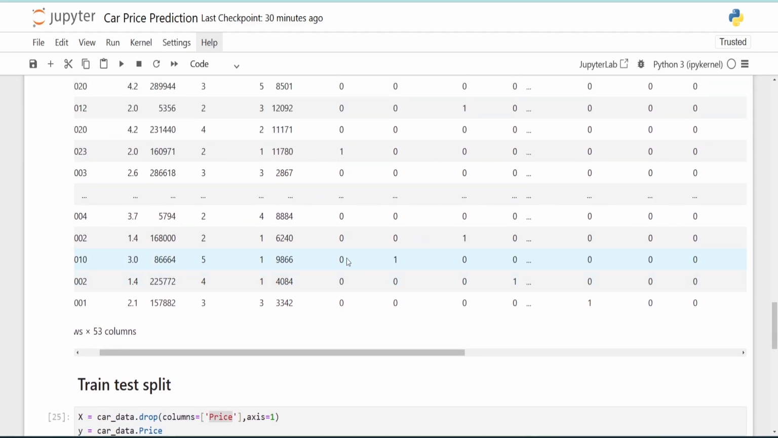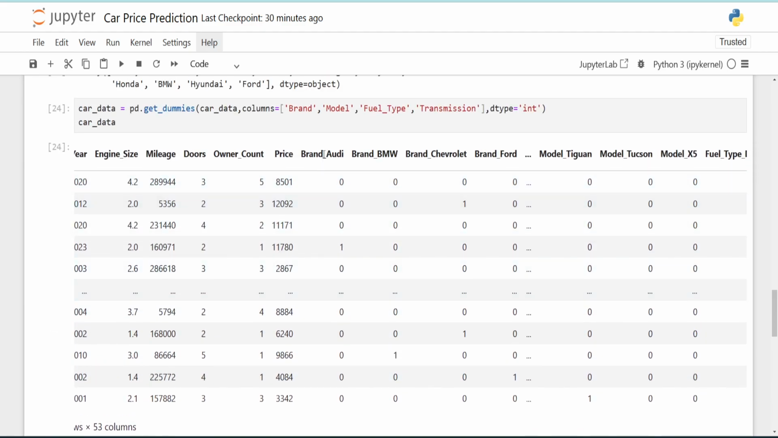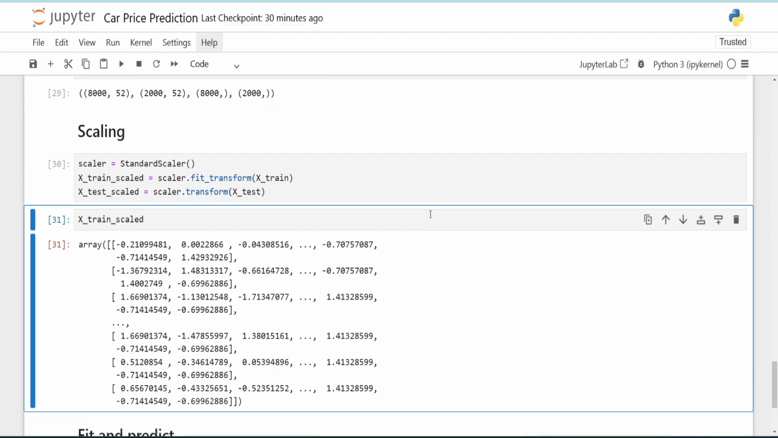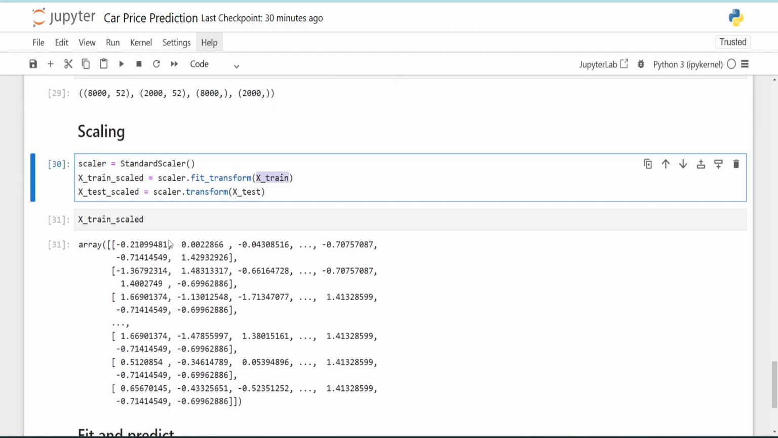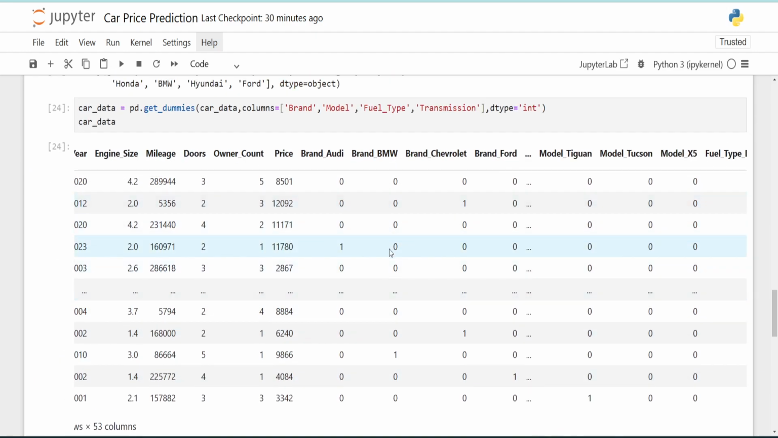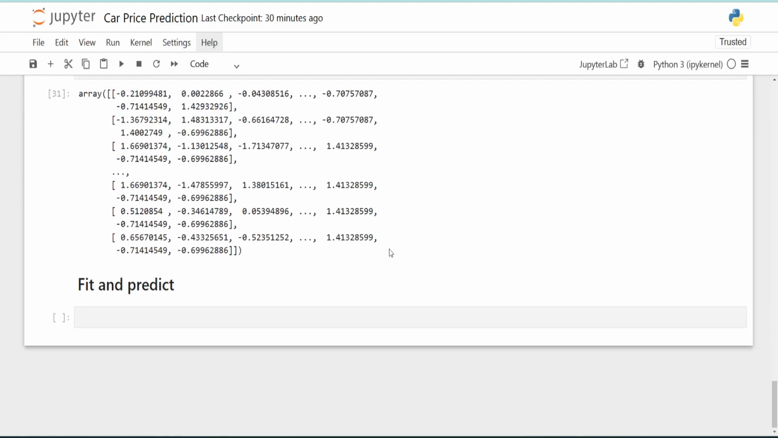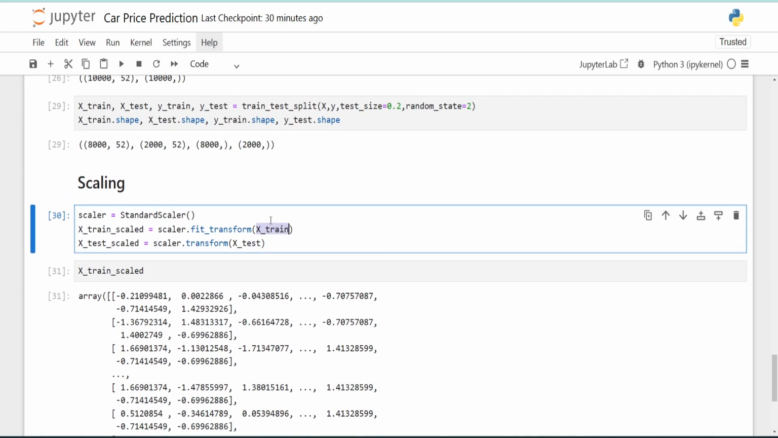So you see our encoded values, one hot encoding, brand Audi, brand BMW, we have already encoded them. They are binary values 0 and 1. But because I have specified fit scaler on the entire train set, it transformed those values as well, the zeros and ones, which are one hot encoding. I don't want that to happen, so I will fit the scaler only on specific columns.